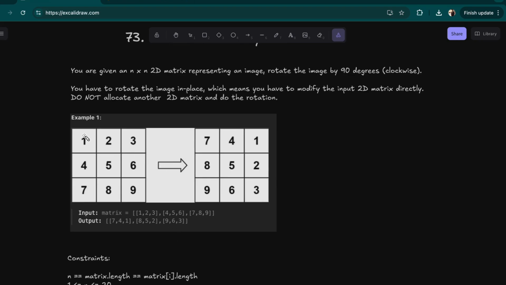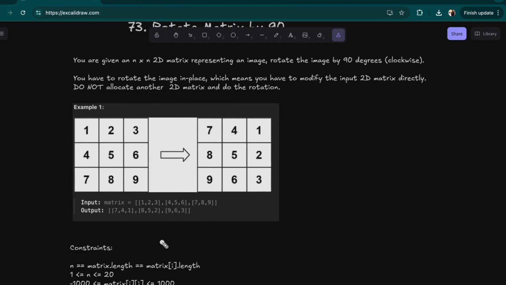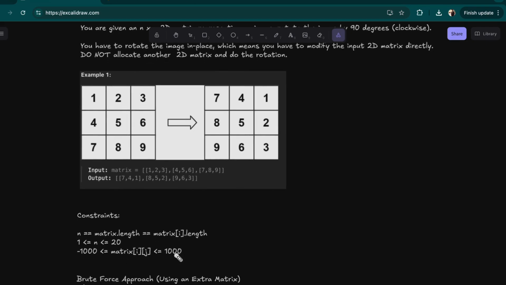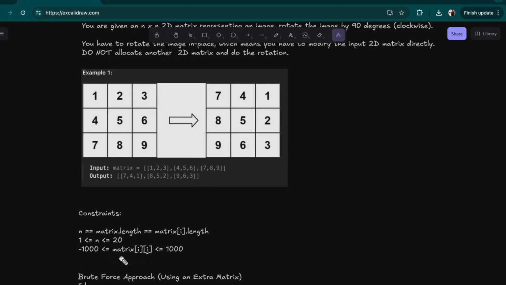Although we also know that in mathematics, we used to solve matrix questions. So a similar technique we will use here. I will tell you in the optimal approach. But first of all, I want all you guys to have a look at the constraints. The matrix length is n cross n, where n should be greater than or equal to 1 and less than or equal to 20, and matrix[i][j], that is the cells, should be greater than or equal to minus 1000 and less than or equal to 1000.